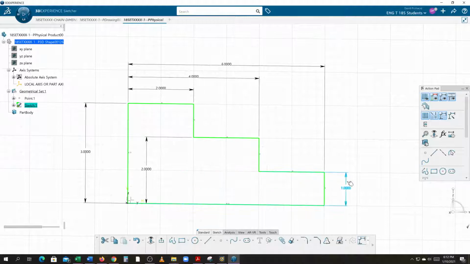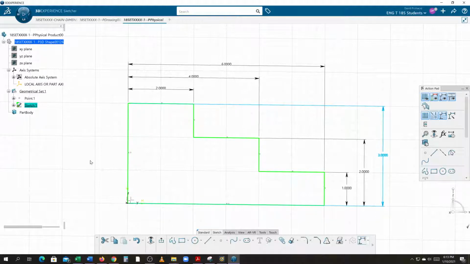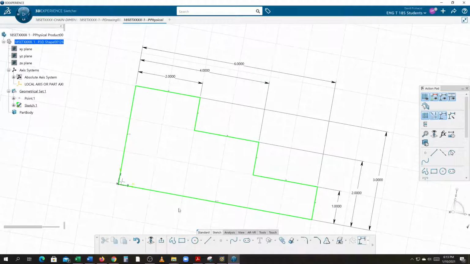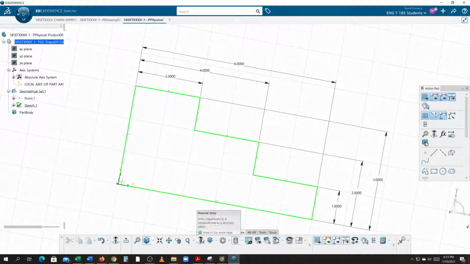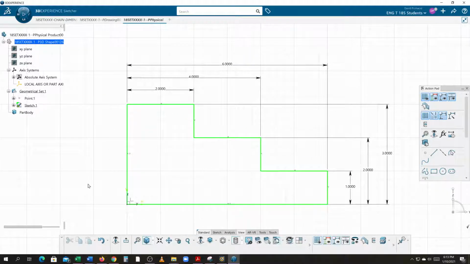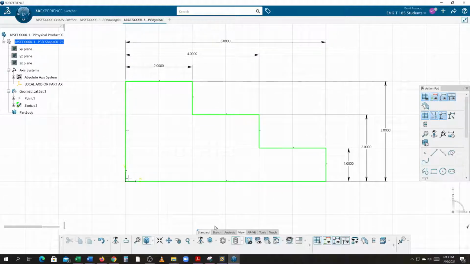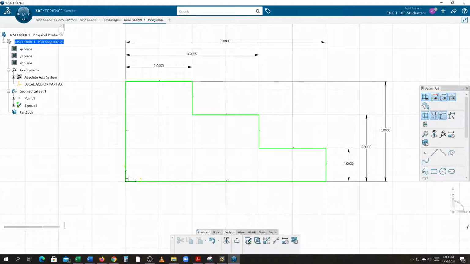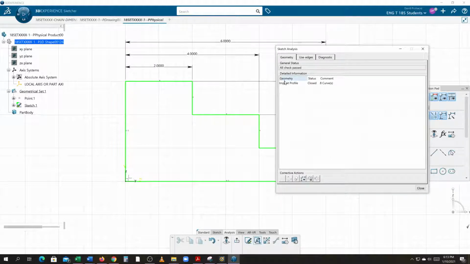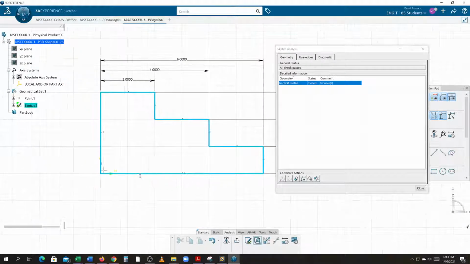Isn't that nice how fast and easy this part dimensioned it for me with the auto constraint? You notice my part is called a cattywampus. It's not going straight up and down, it's kind of going crooked. If you ever have it crooked like this, you just simply go to view and hit normal view and it'll put it flat to the screen. Why is the part green? Because it's all fully constrained and this profile is completely closed. Okay, so everything's good. I'm done.